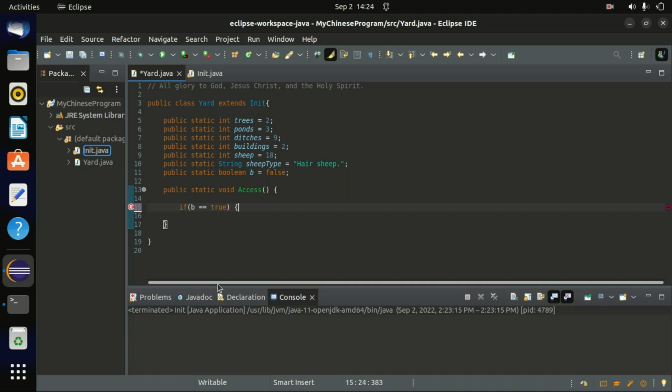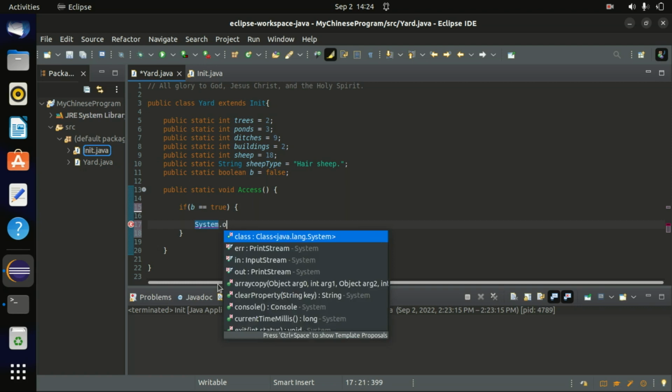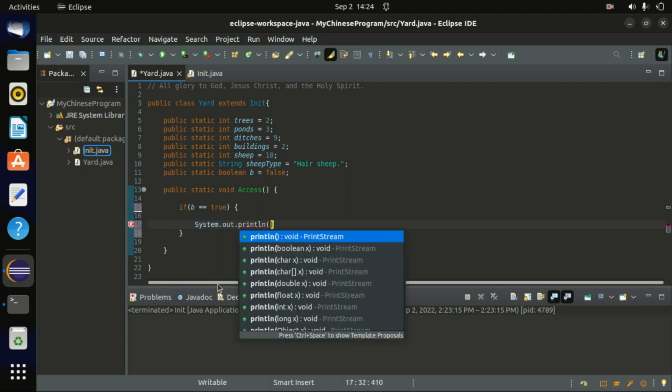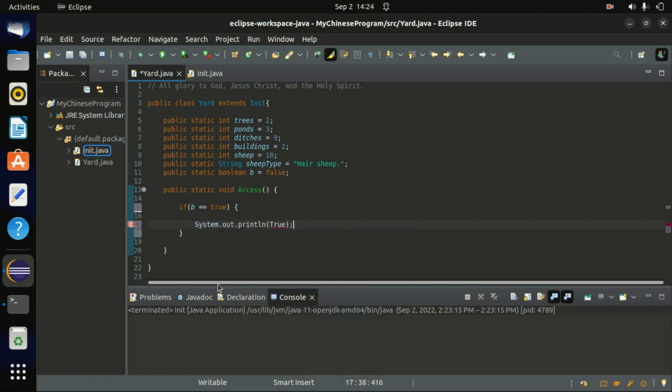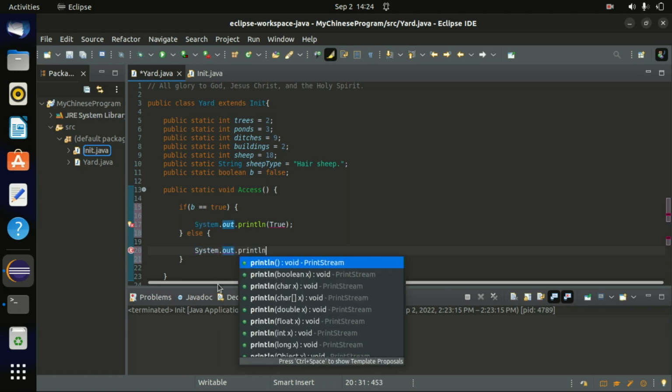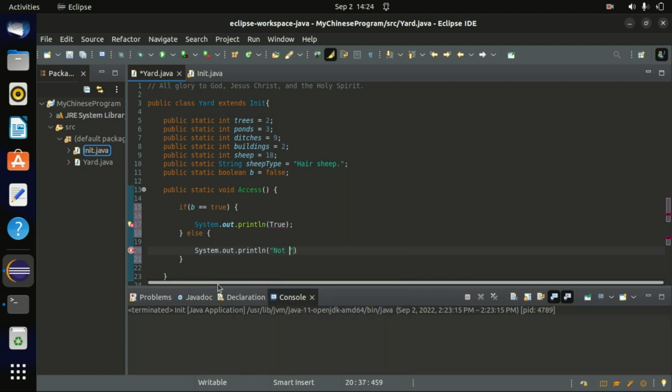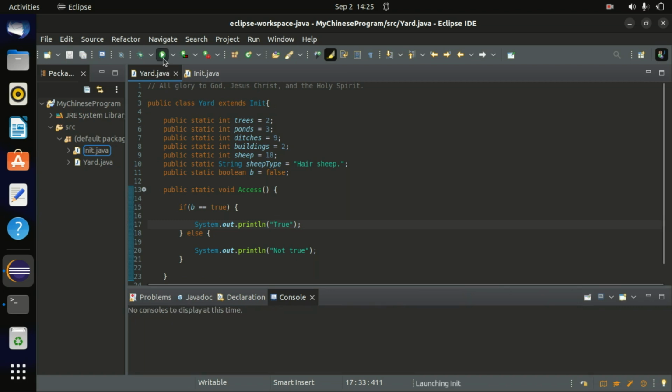If b equals true, and this is just the easiest thing, then we're going to do system.out print line true, and else system.out print line not true. And I forgot to make this a string. Remember, string. All right, run this.